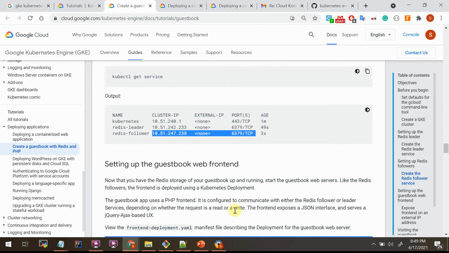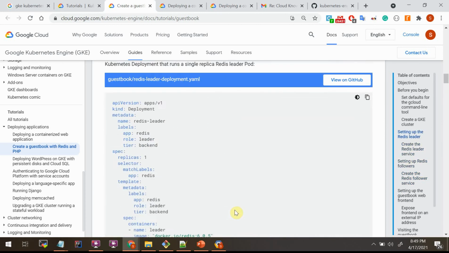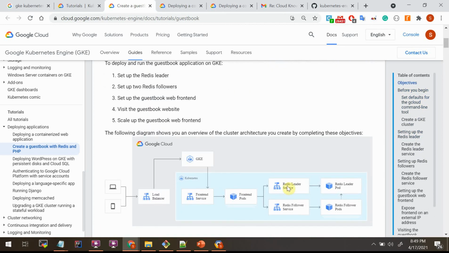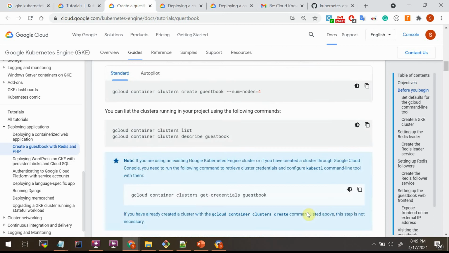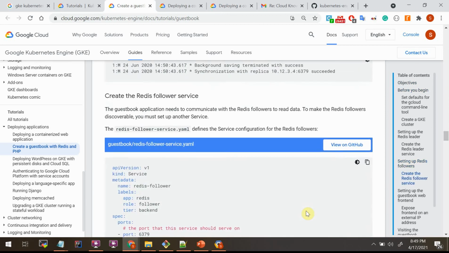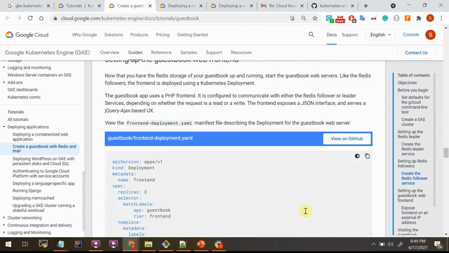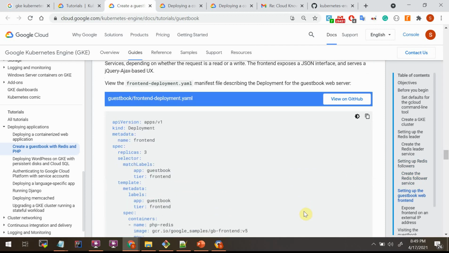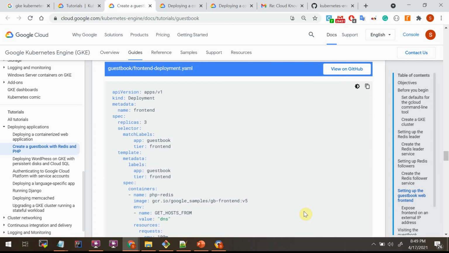So we have created the two Redis components, leader and follower, and they are ready. Now we need to go to the front end. The front end is a simple web application developed in PHP. So here also it's the same thing, deployment and service.